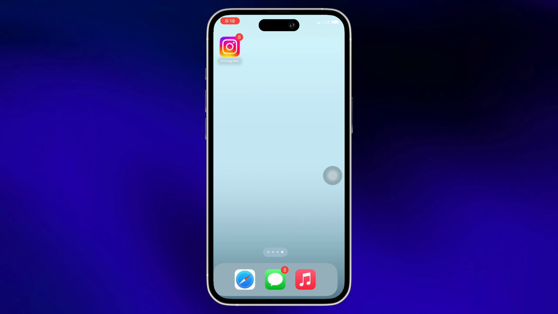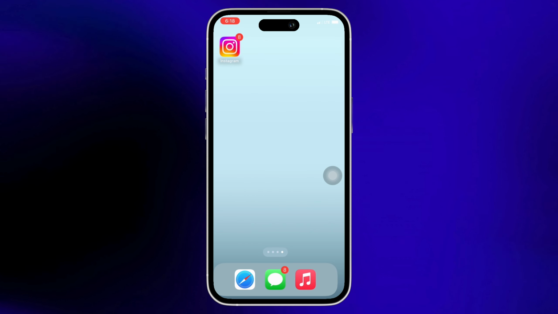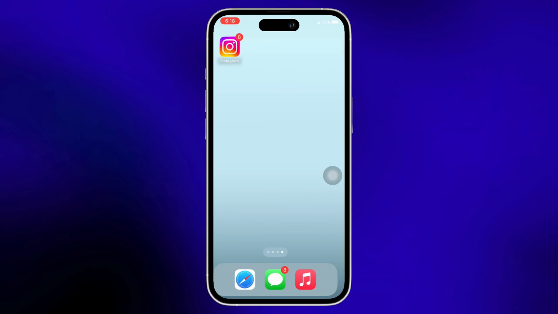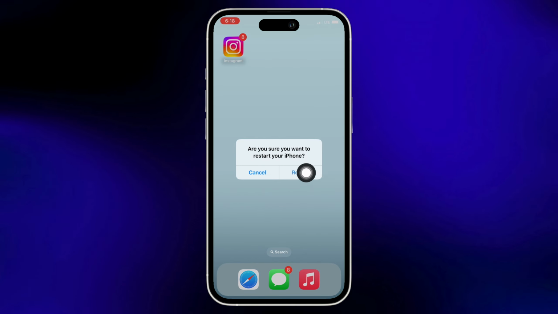See if that helps, and if not, then you can try to simply restart both the iPhones, as a simple restart fixes the majority of minor glitches on your iPhone, so restart both your iPhones.